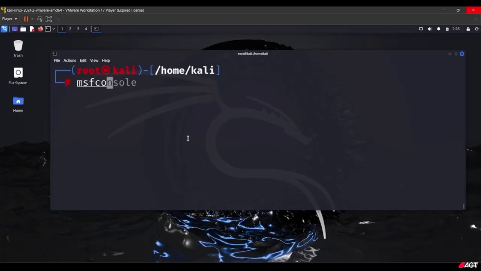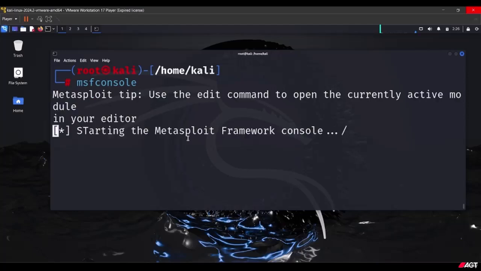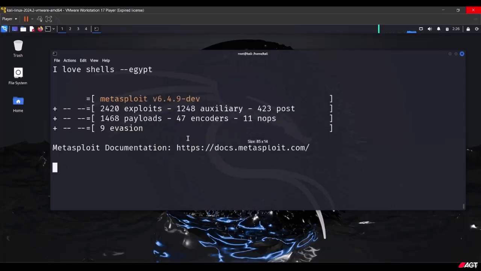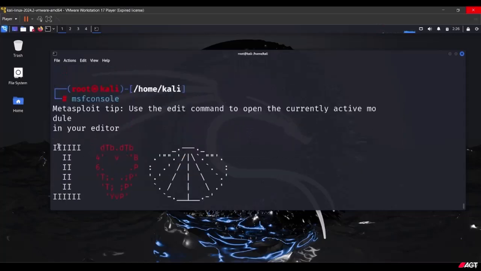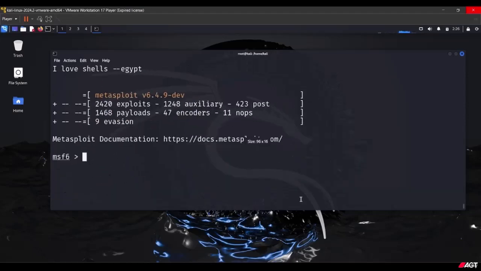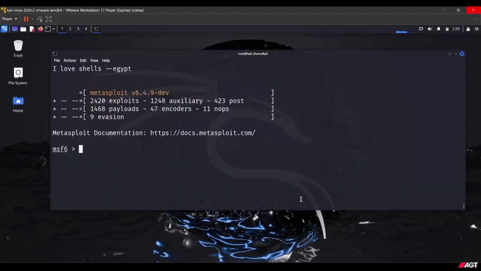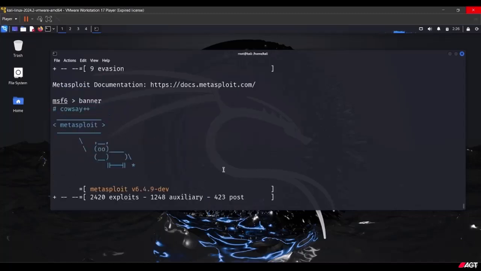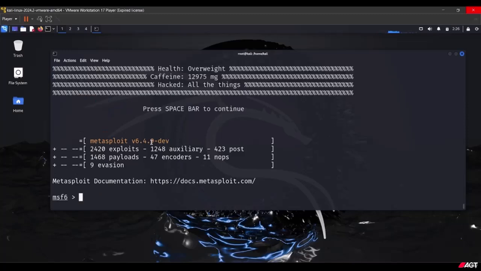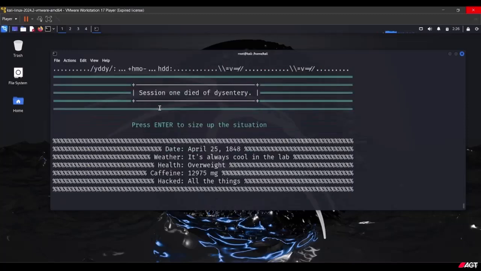Now you will see the Metasploit banner and be taken to the Metasploit prompt. If you want to change the banner, just type the banner command. This is going to change the banner. Whenever I type this banner command, it changes the banner, right?